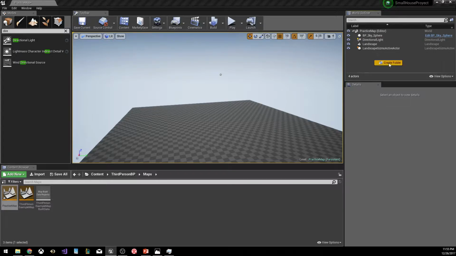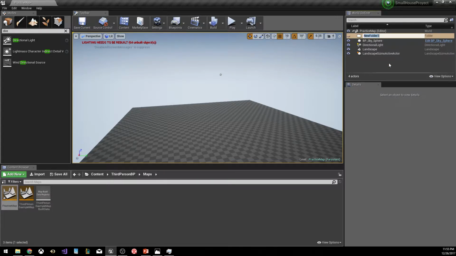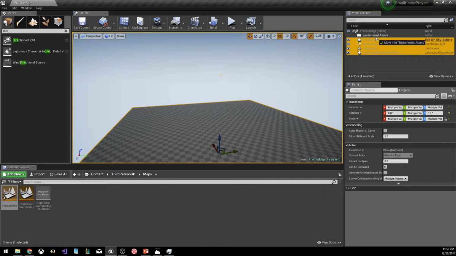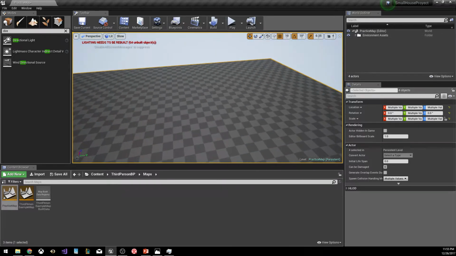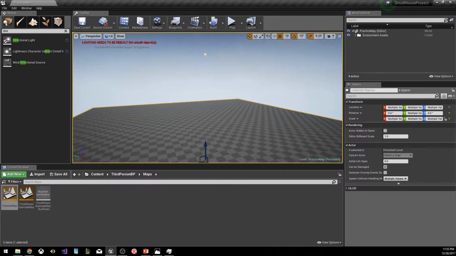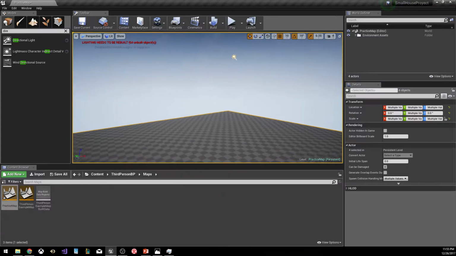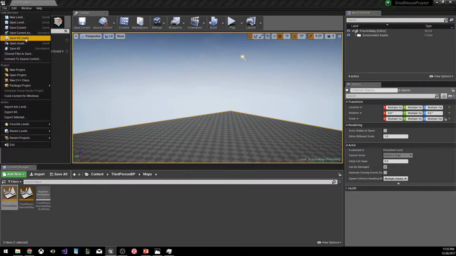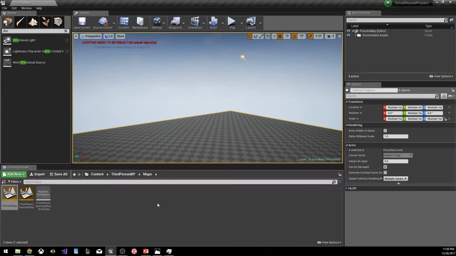And in here we can just create a new folder and call this environment assets maybe. And then we control click on everything and we drag it into the folder. Okay, now everything looks quite organized. So we already have that. We're just gonna save all level. There we go.